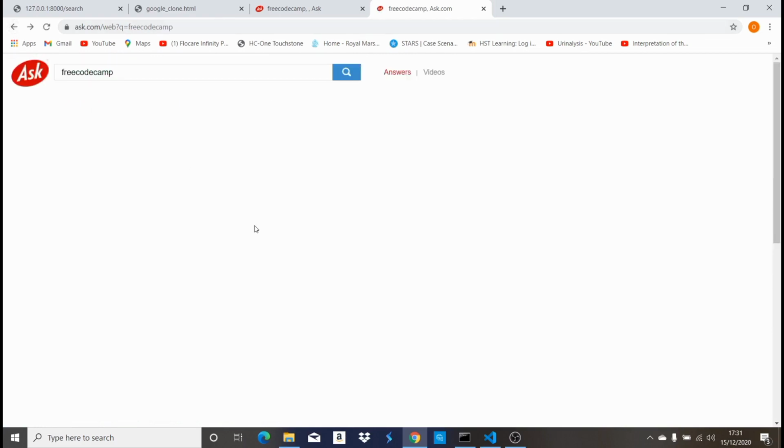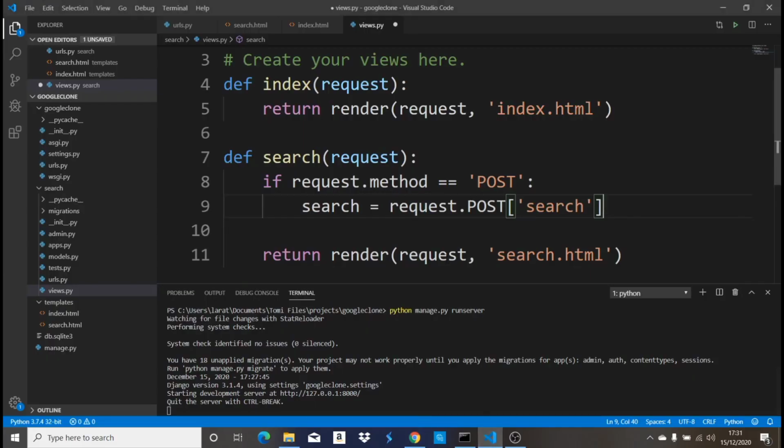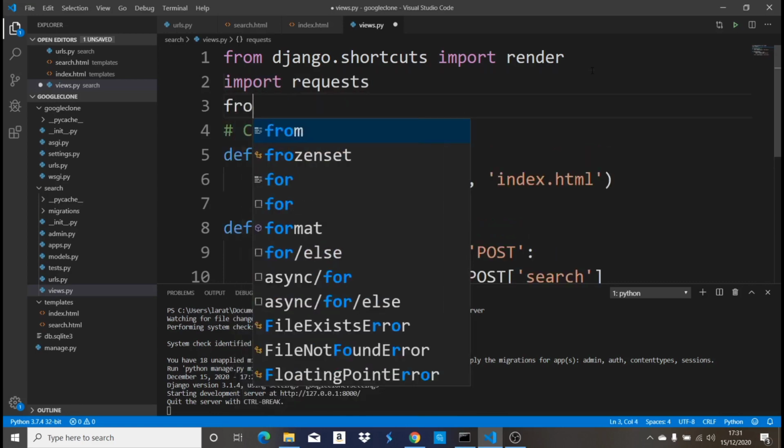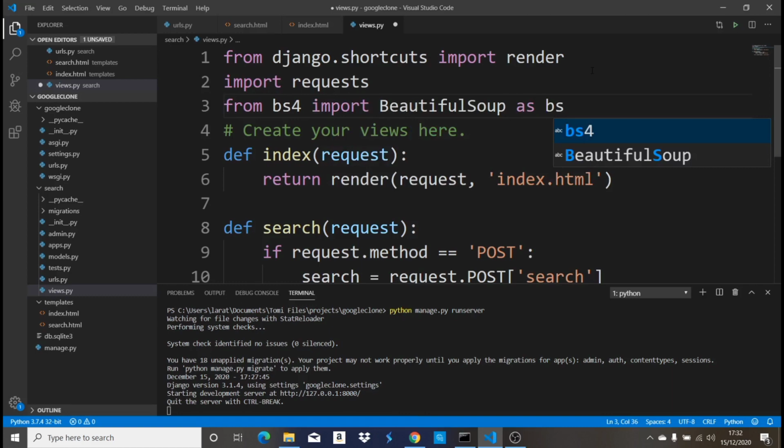So let's go back to this freeCodeCamp page. So what I want to do is come back here. To do web scraping, first thing we need to do is to import our libraries. So we go up, import requests, from bs4 import BeautifulSoup as BS, and that's what we need to do.